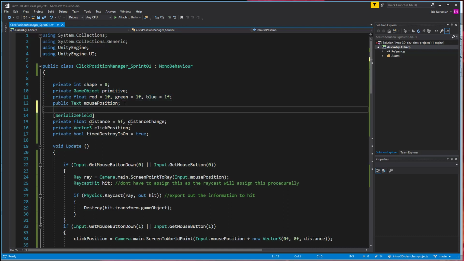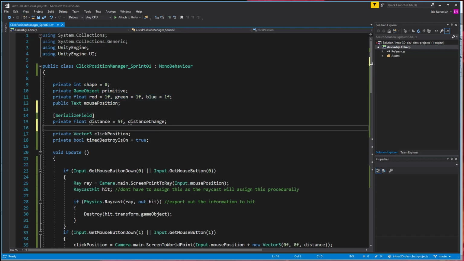put a space here. These are serialized fields, so they're private floats. We have distance. I'm setting it to default, assigning it to 5 units or 5 meters. And then we have this distance change, which just gets declared. It doesn't get assigned. So both of these are private, but since they're on the same line, you could declare two variables at once with a comma. One actually gets assigned, one does not.